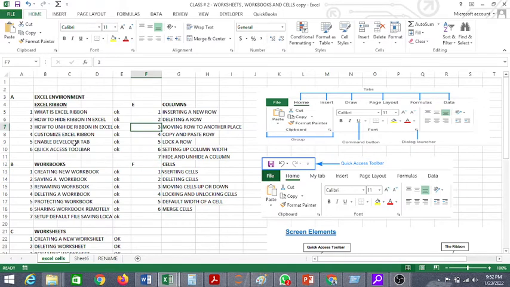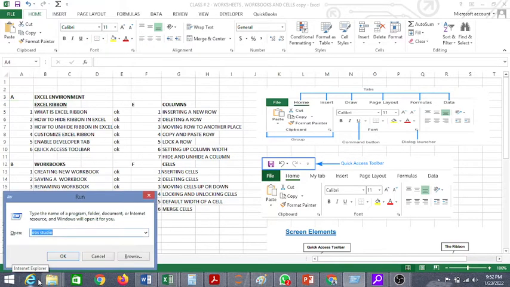So we have Microsoft Excel open, and it is the Excel environment. First we will discuss the parts of Microsoft Excel. In order to open an Excel workbook, we have to go to Run and write Excel. Before starting Excel, make sure that Excel or the Microsoft Office package is already installed on your computer, so that Excel will run smoothly.